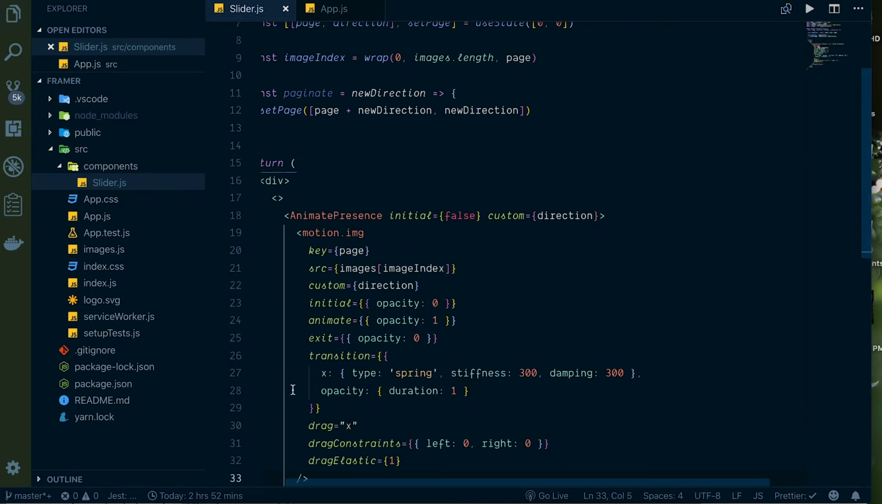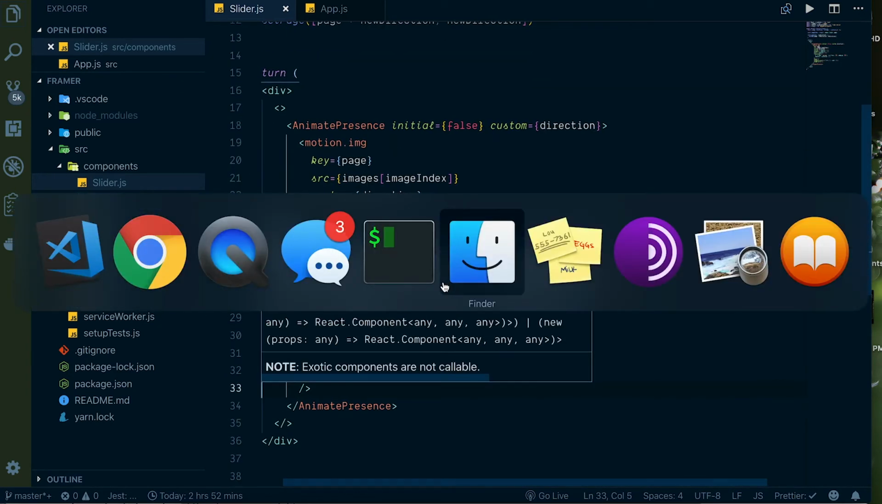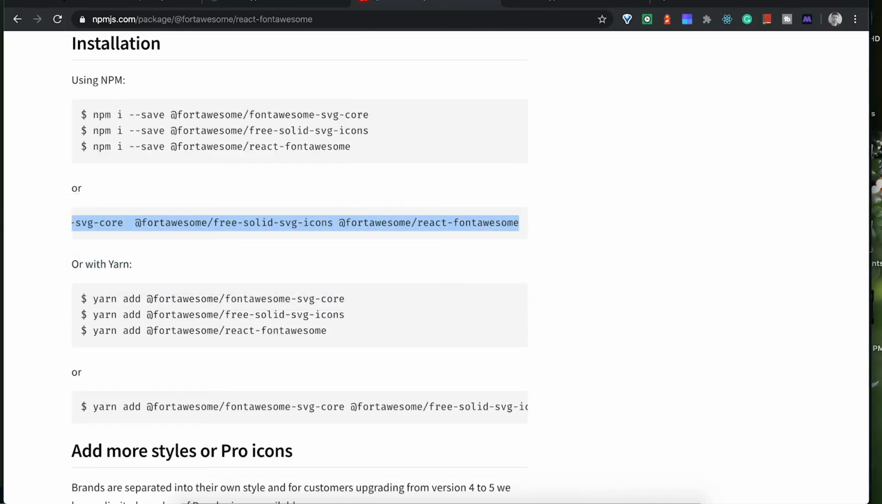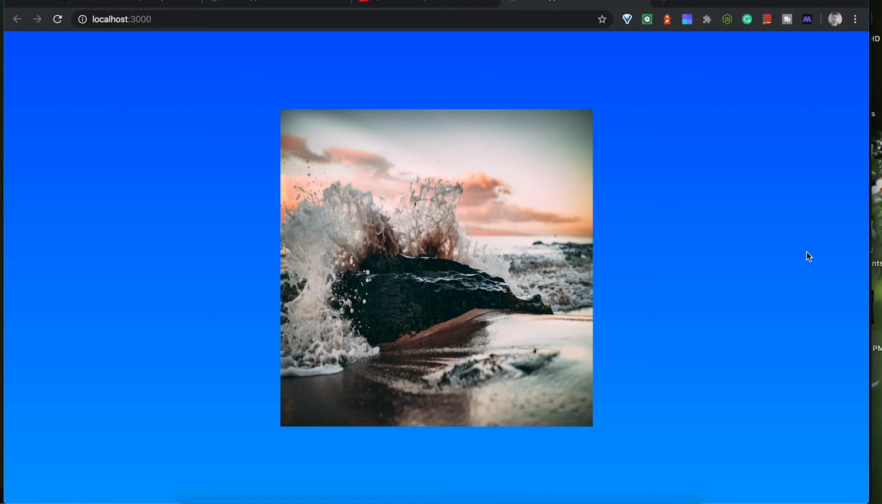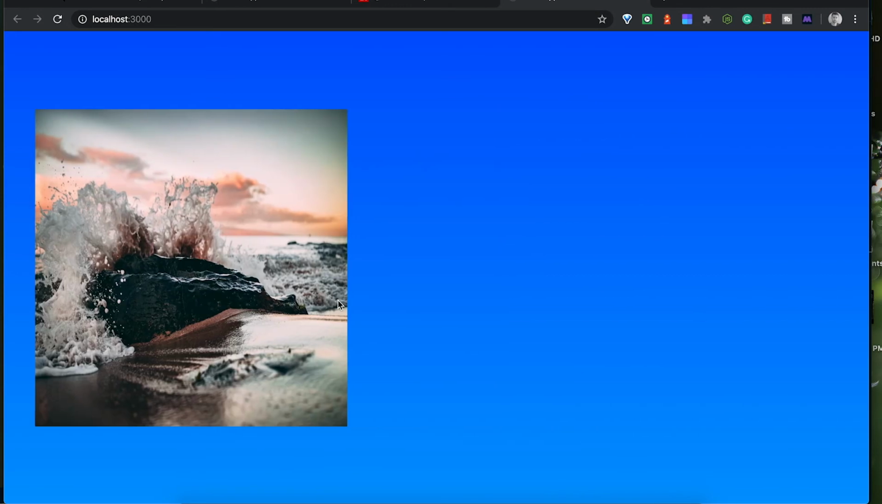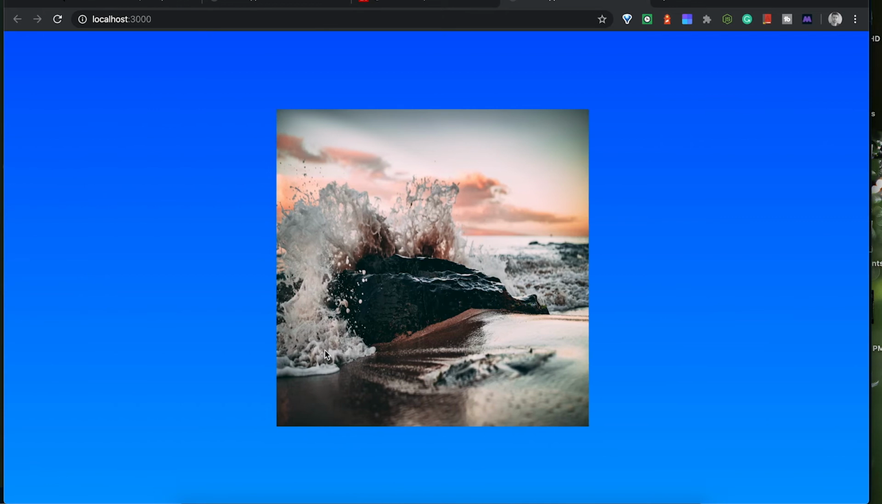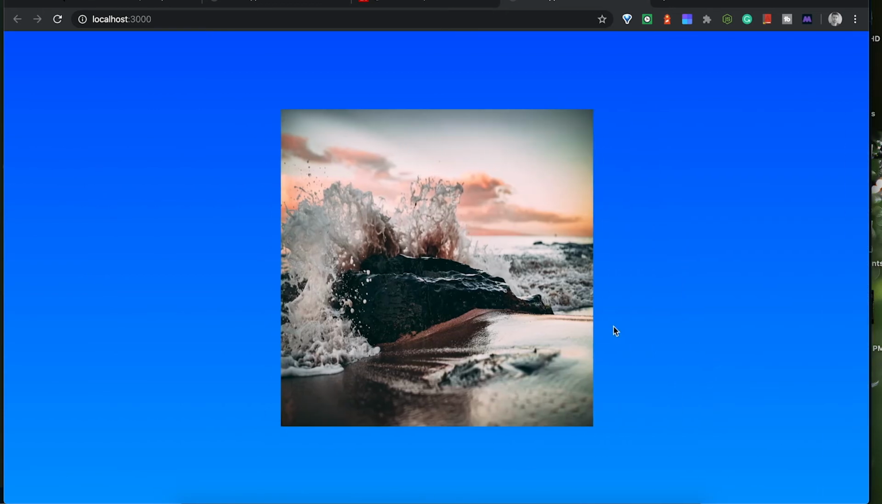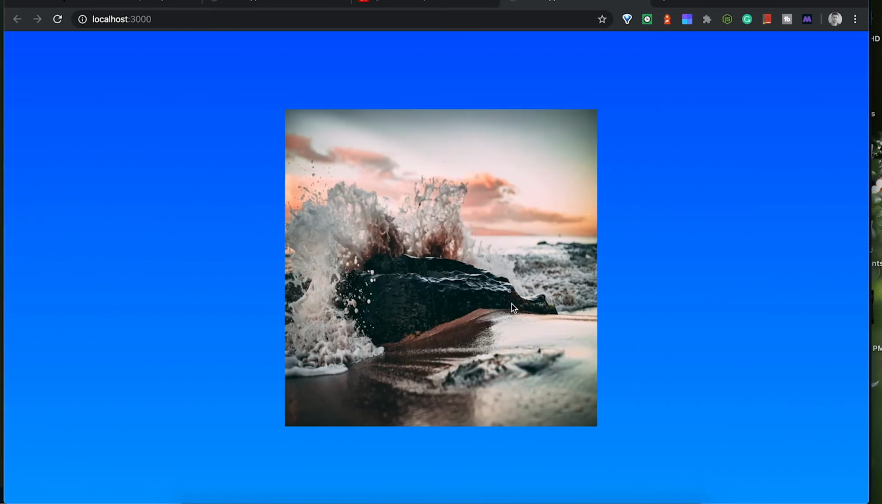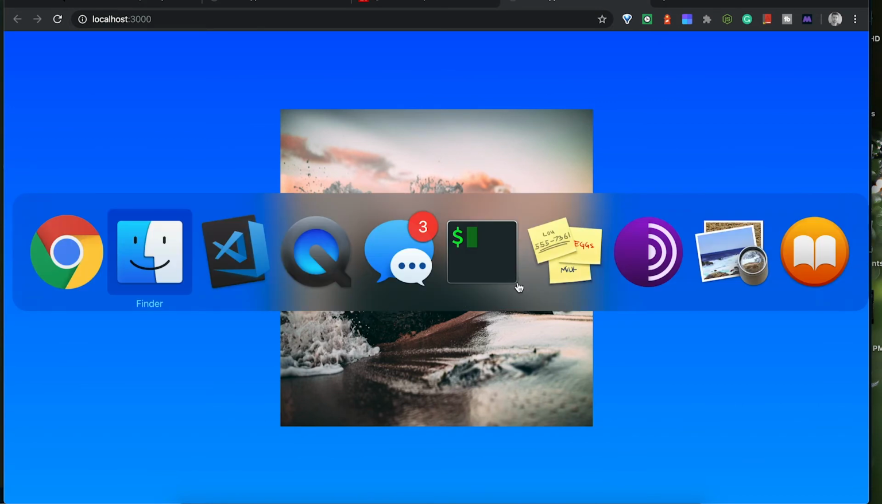Now, if we save that, let's see if that does anything for us. Let's go back over to our project here and see if there's anything. Okay, so we got this. So we can see the image is there. We can't click anything yet. Our slider's not going or anything, but you can see the drag elasticity is like the settings that we set for that at the end.